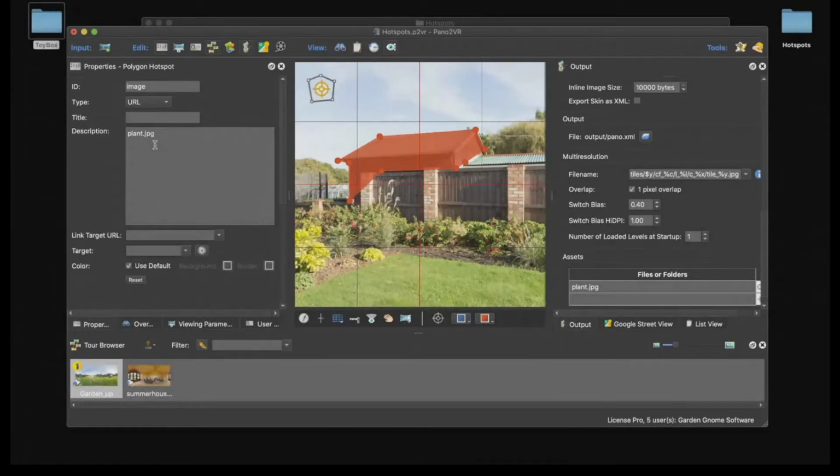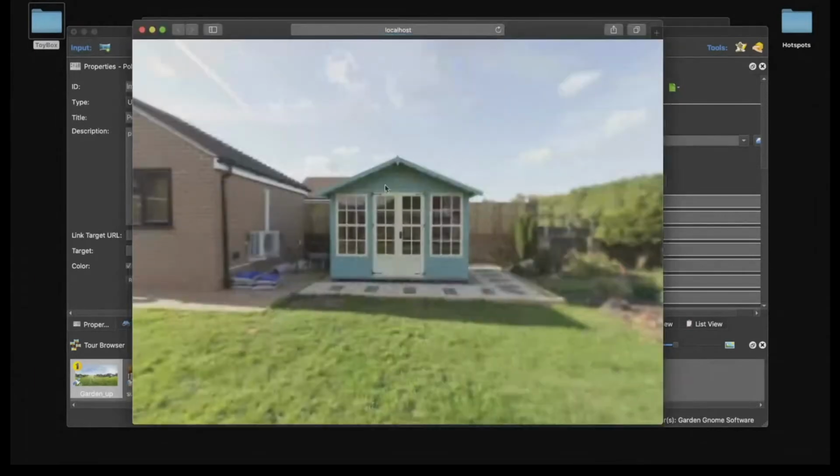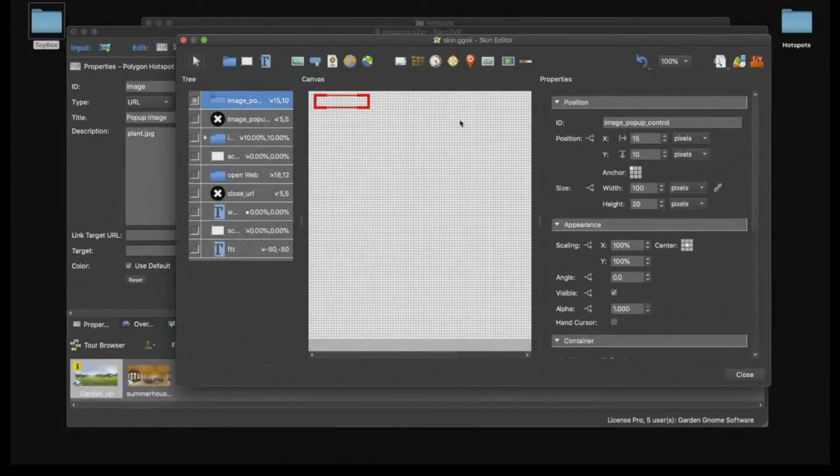Okay, so that's the image I'm adding to the project, and that's the description, the image file. All right, I'm just going to add a title, so let's do image as a title. Okay. Right, so let's go back to the skin. And here is my image control.